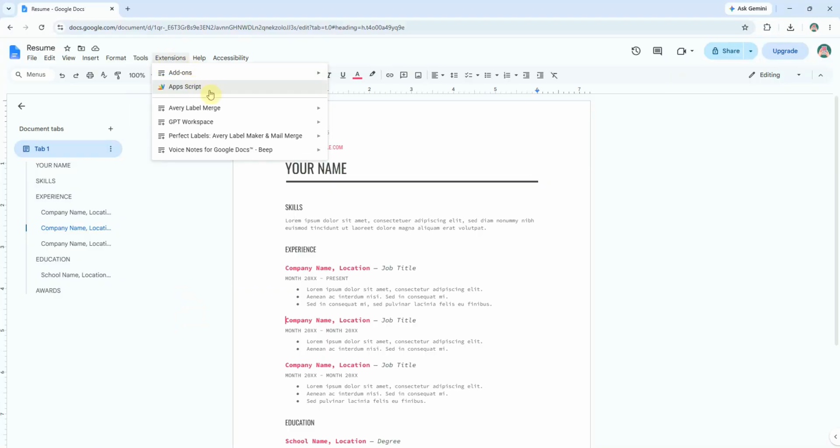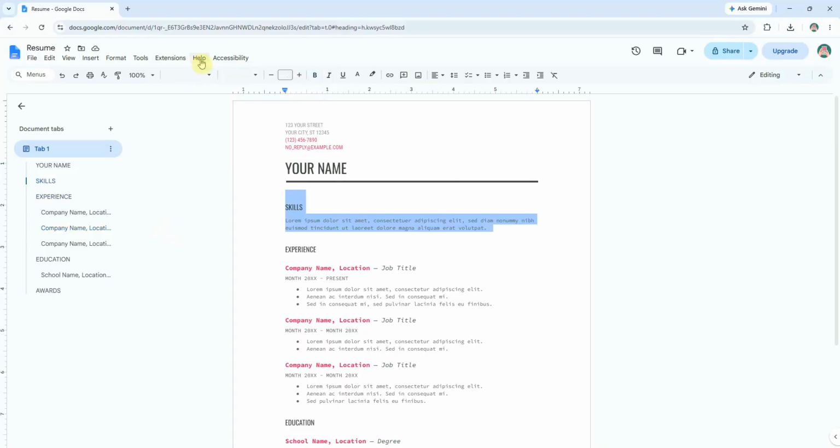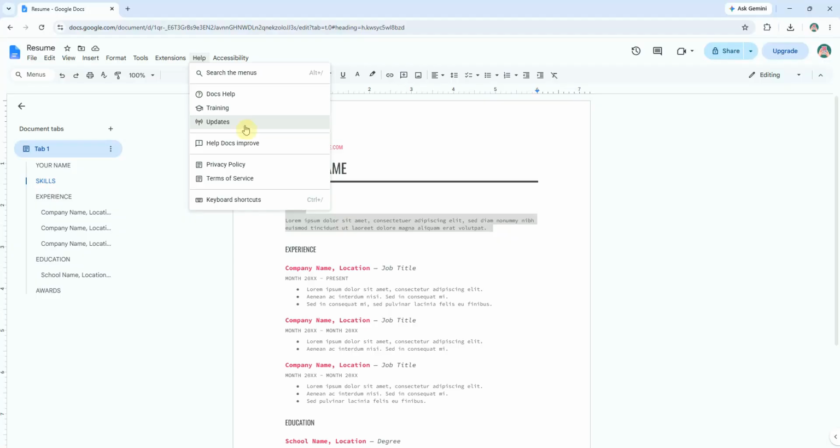Don't overlook the Extensions menu, which allows you to add third-party tools and apps to enhance your Google Docs experience. Finally, the Help menu is always there for quick access to tutorials and support if you ever get stuck. Experiment with these menus to customize your workflow and make your document look professional and polished.